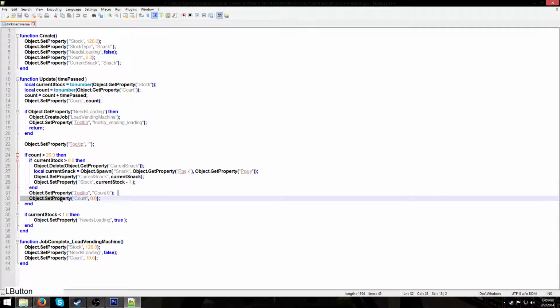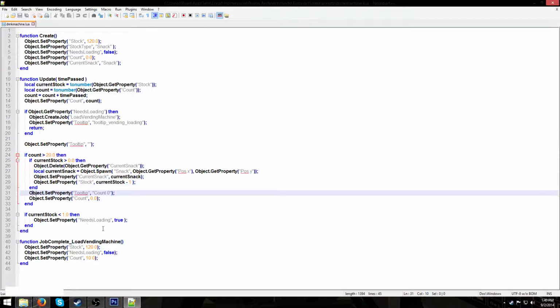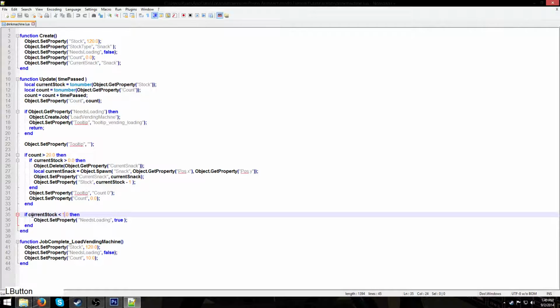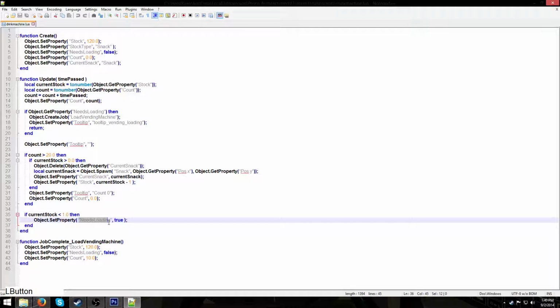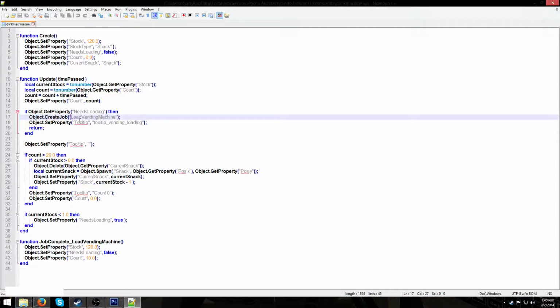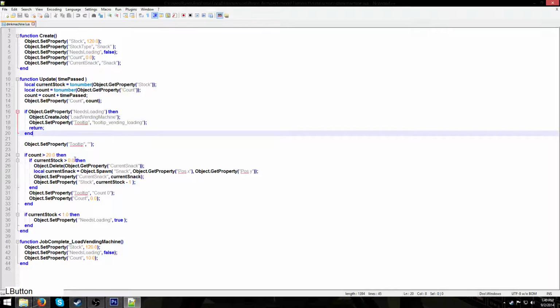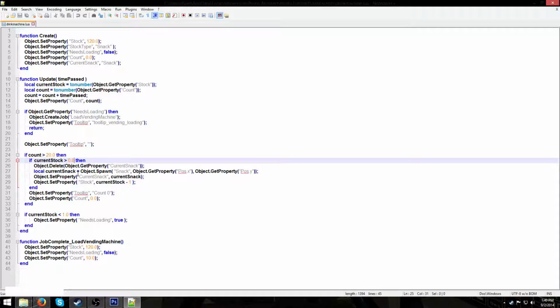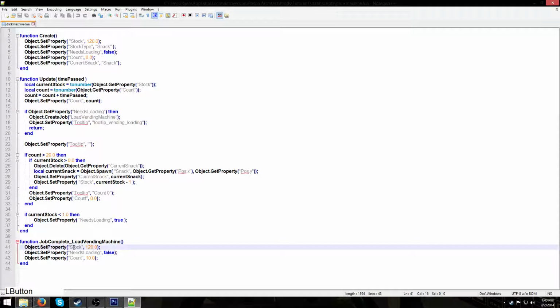And then this will restart the timer. So if the current stock is less than 1, this is where it's more important. If it actually ran out, then it's going to set that it needs to be loaded. So at the very next frame, it's going to go ahead and do that. I like to do this beforehand, before doing all of this. So I set it up here. I could probably organize it better, but whatever.